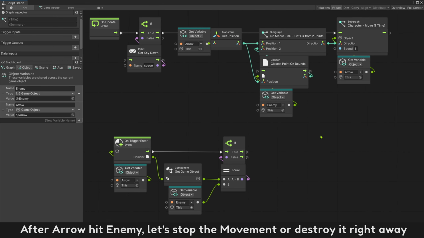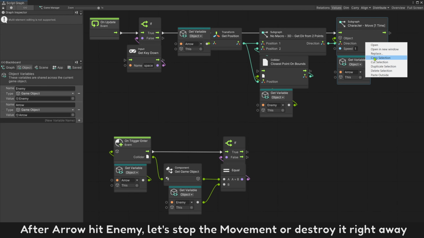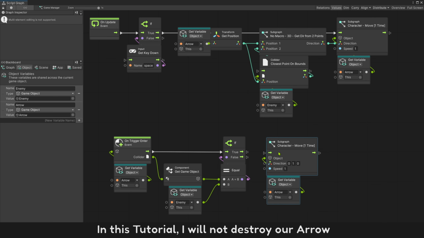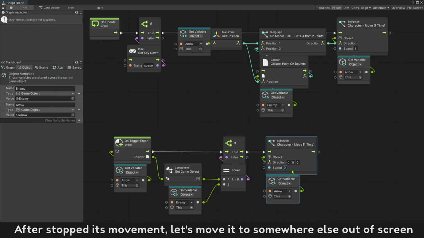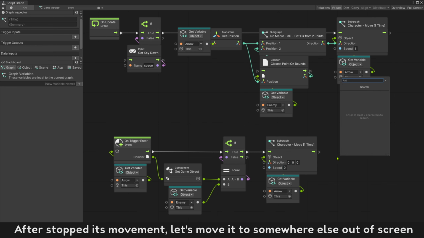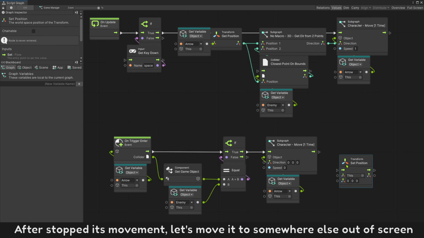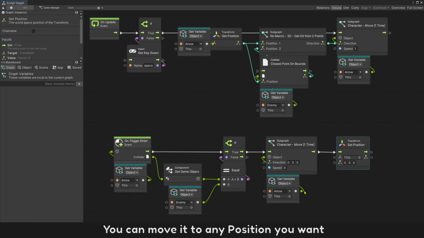After the arrow hits the enemy, let's stop the movement or destroy it right away. In this tutorial, I will not destroy our arrow, so we can test it over and over. After stopping its movement, let's move it somewhere else, out of the screen. You can move it to any position you want.